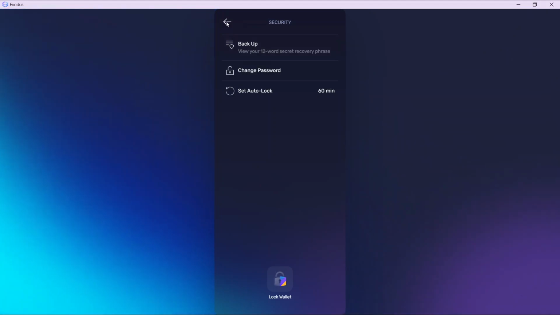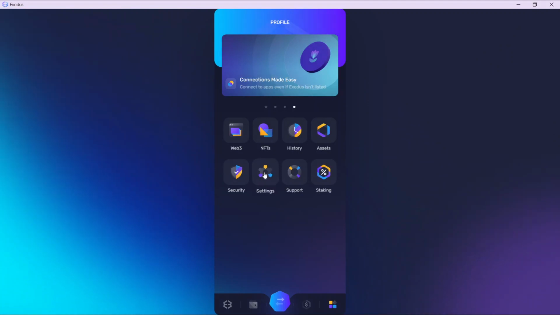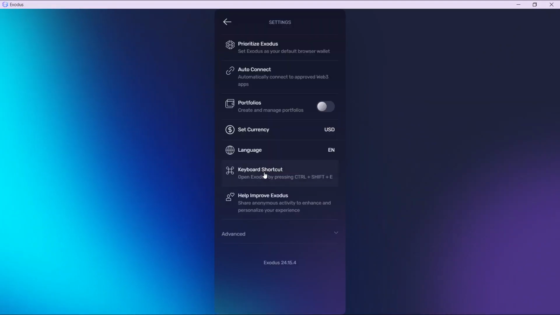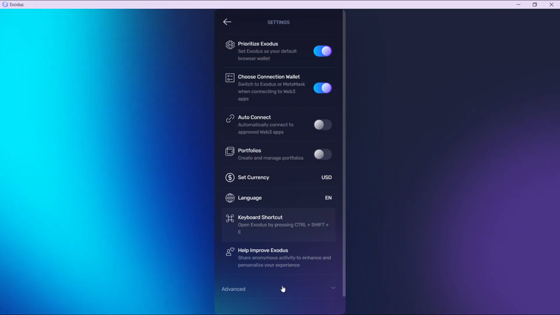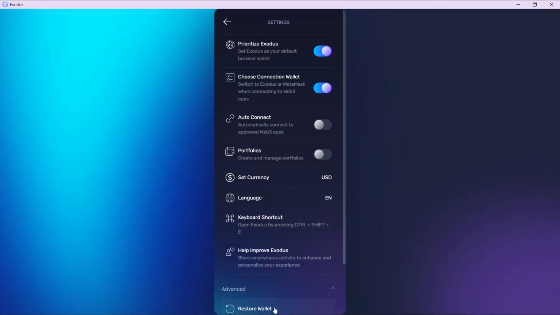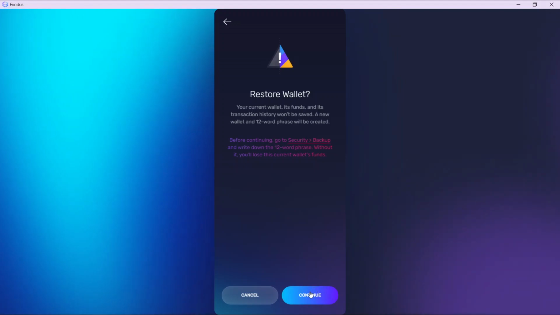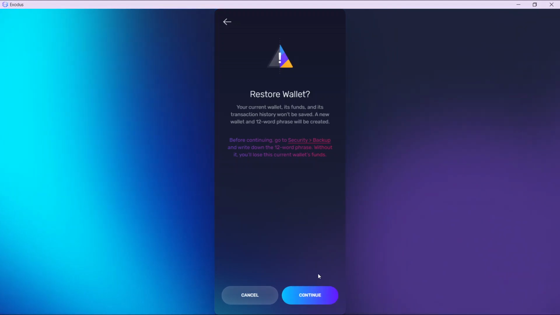And after writing it somewhere, go all the way back and click on settings, scroll all the way down to advanced, click on advanced, and click on restore wallet, click on continue, and your wallet will be restored using the 12-word phrase.